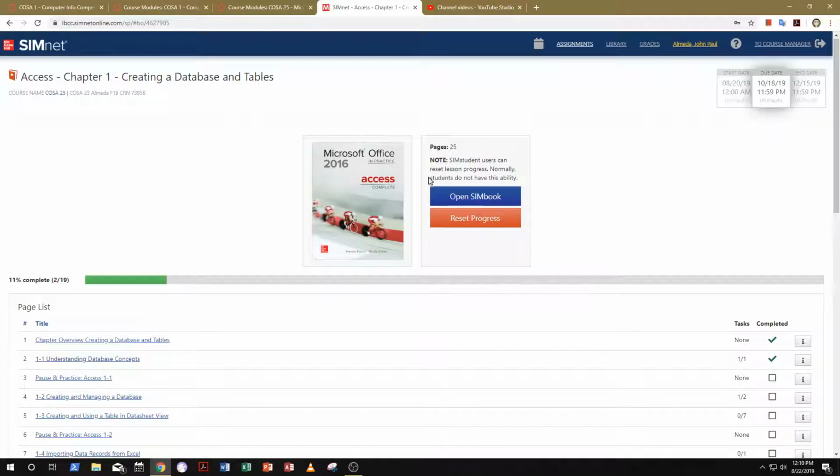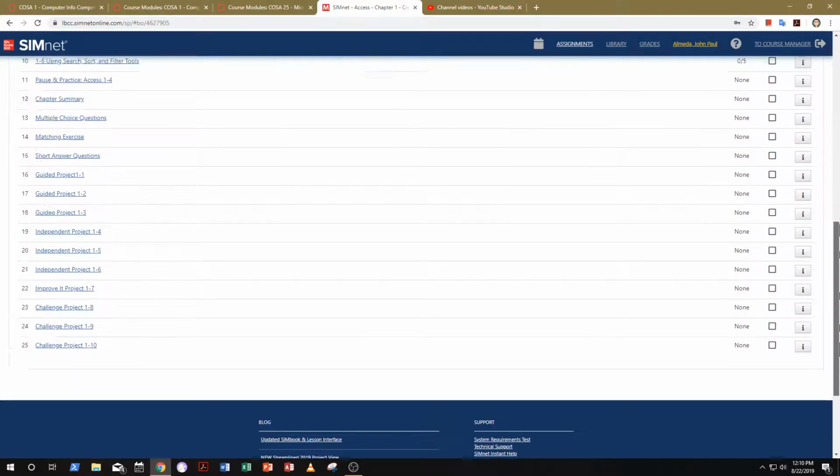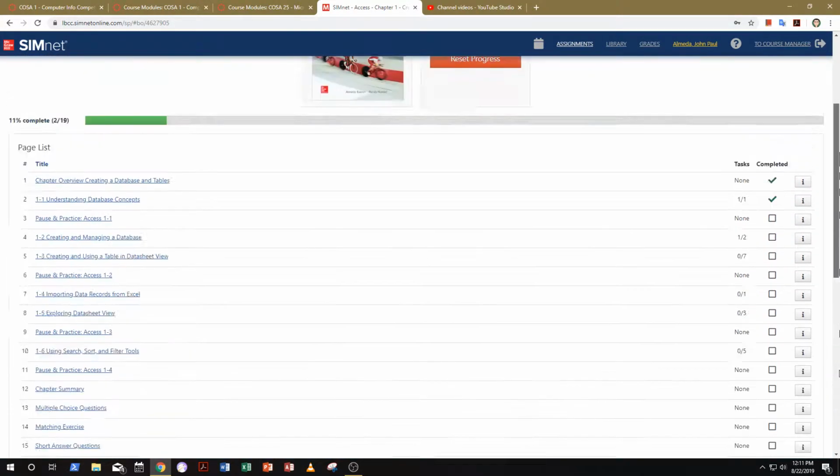I know it's real tempting to click on this pretty blue button where it says Open SIMbook, or you're tempted to watch me do it, but hear me out for a moment. If I scroll down, I see what's essentially a checklist, and I need to do, in this case, 19 different tasks. I'm already 11% complete because I've been playing around with this, and the ones I've completed have check marks next to them. So I still need to do 1-2, and I still need to do 1-3. If you want to see where you are, take a moment and look through this checklist.